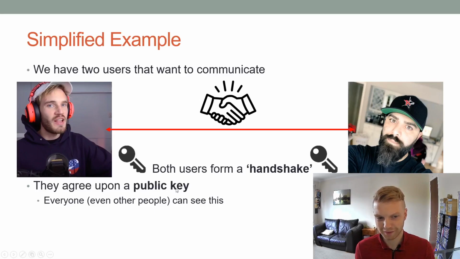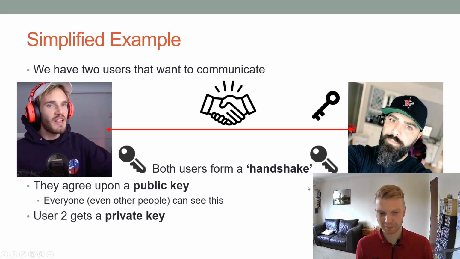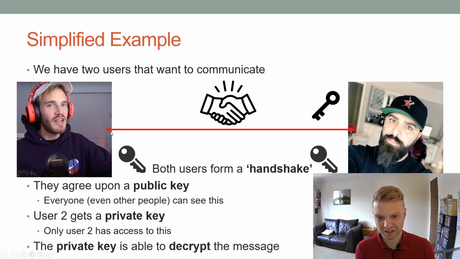So what they also have to do is make a private key. It's not exactly the same, but it helps decrypt the public key. I'm not 100% sure how it works. I know there's a lot of complicated math involved, but they make a private key that helps solve that math. So only user 2 has access. Only this man has access to the private key, and it will help him decrypt the message once it is sent.